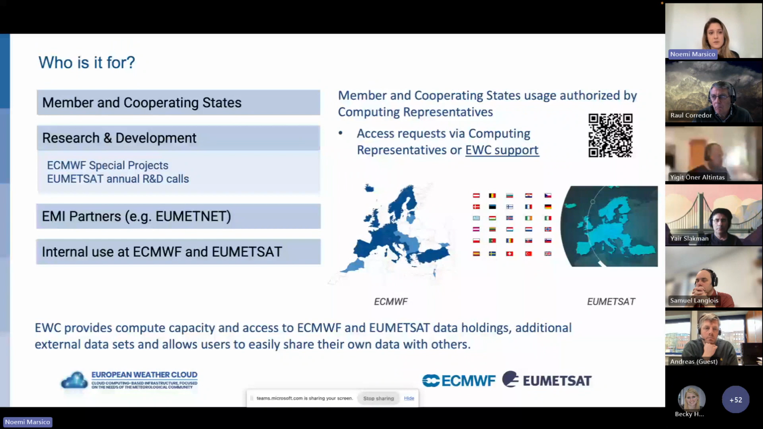So we have ECMWF special projects and EUMETSAT annual R&D calls. Of course, this project is also open to EMI partners, for example, EUMETNet, and of course, internal use of ECMWF and EUMETSAT. This is really comfortable because we are the first ones that work on this, so we are able to help you in everything that you are going to need. As you see here, these are our member states, ECMWF and EUMETSAT member states. You can access directly through this code here, and you can access the EWC support if you need.